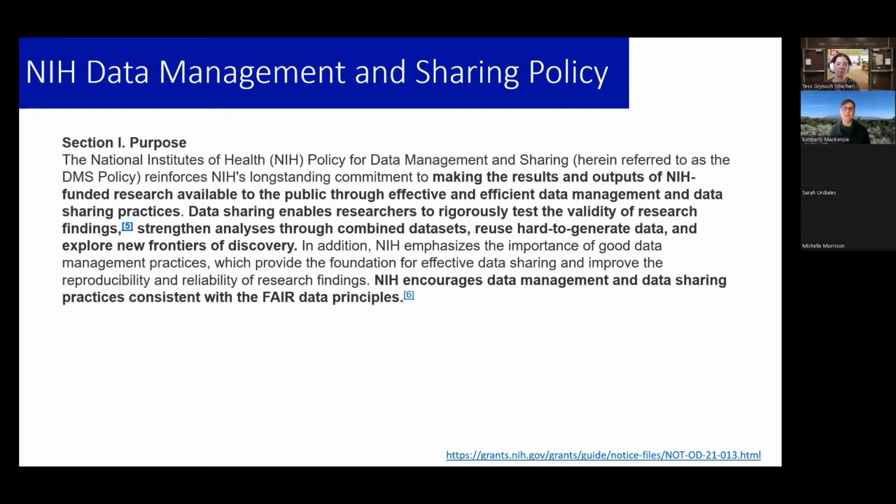So first off, what does the NIH data management and sharing policy say? In general, the purpose of the policy is to make the results and outputs of NIH-funded research available to the public through effective and efficient data management and sharing practices. Why? Because data sharing enables researchers to rigorously test the validity of research findings, strengthen analyses through combined data sets, reuse hard-to-generate data, and explore new frontiers of discovery.